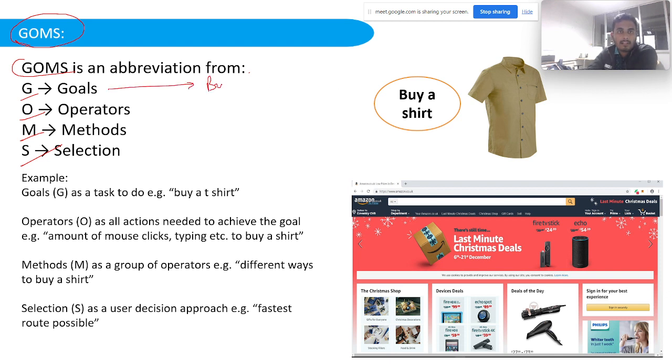Then the operators are similar to KLM: all the small sub-steps or actions that we perform, whether it is mouse clicks, pointing, or dragging. Those are considered operators. So you can consider the KLM operators here also, that means those 7 operators.